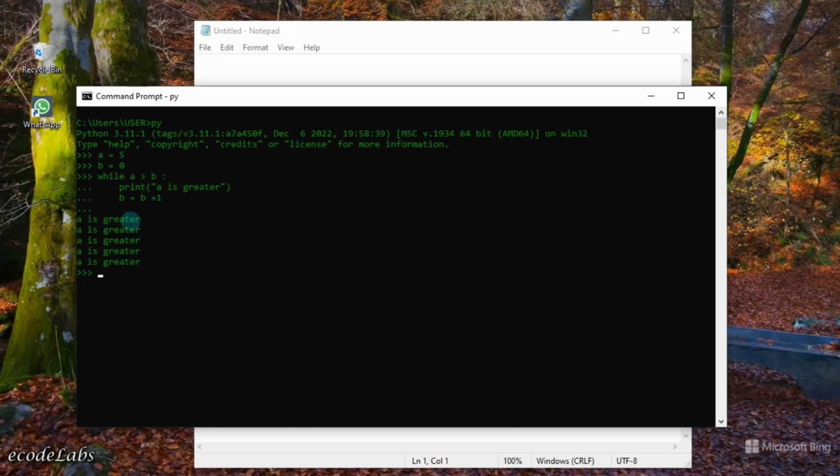Then you see it printed a is greater. How many times? 1, 2, 3, 4, 5. That's because a is 5 here and b was first 0. So we told it to increase b by 1, and by each increase it should print a is greater, until the condition is met, when a wouldn't be greater than b. So that's the looping or the iterating form of algorithm. It's going to repeat itself until the condition is met.